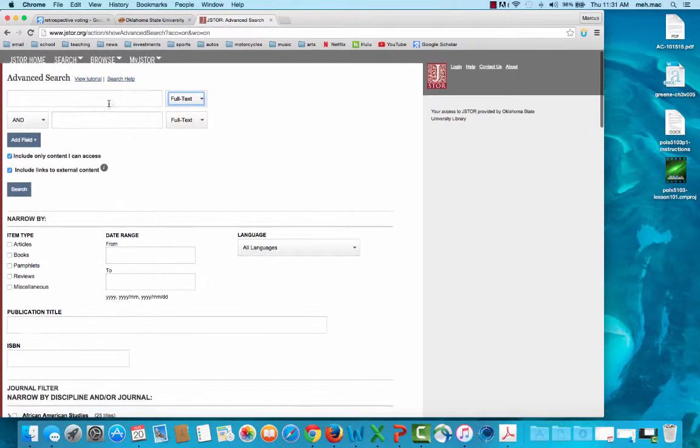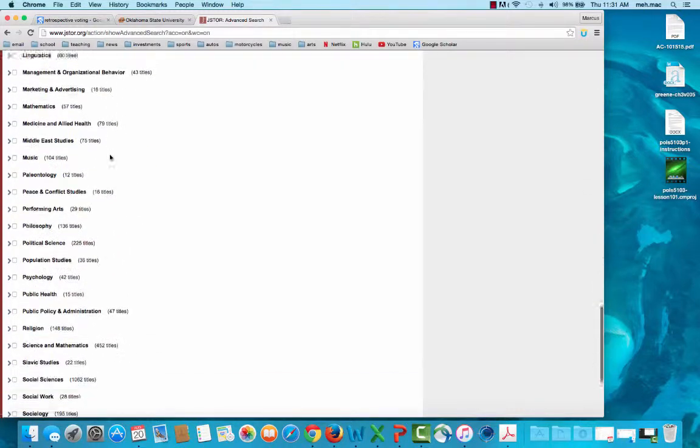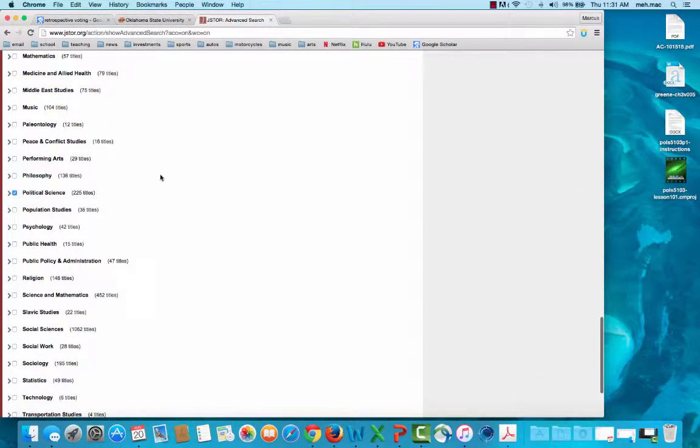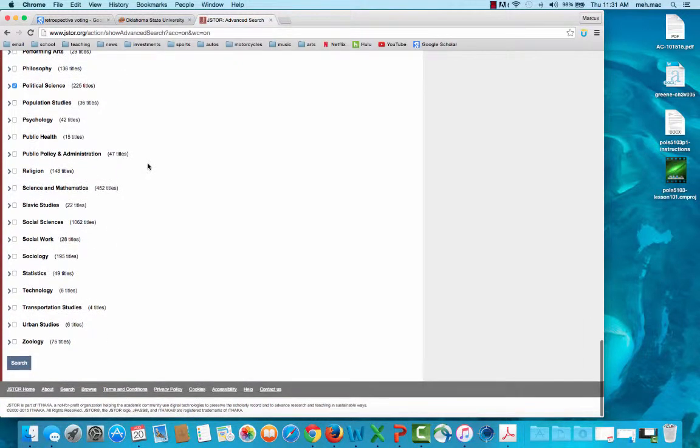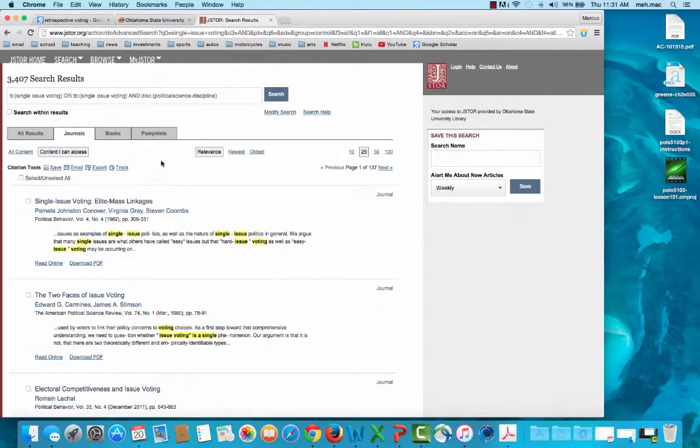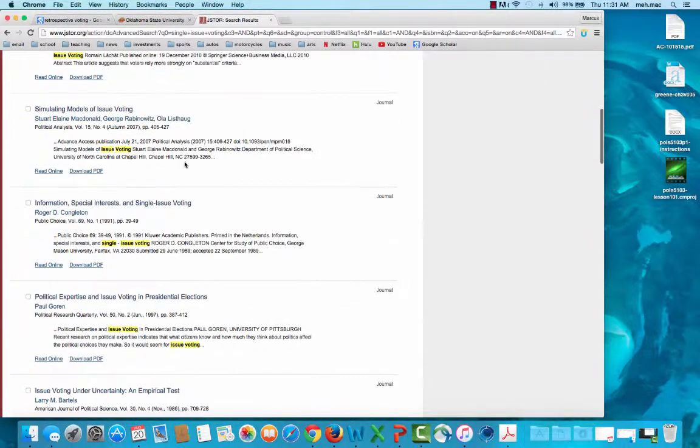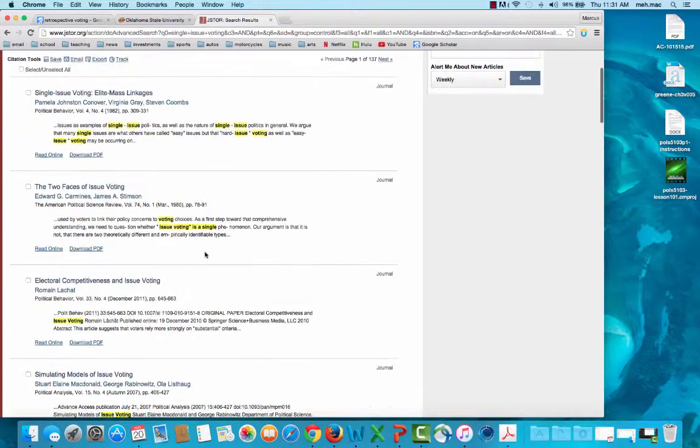Okay. So I did retrospective voting for the other one. There's something known as single issue voting. Maybe I want to put that in the title, right? I'm going to look for research articles, and I'm going to look for those articles in political science journals. There's 225 political science journal titles in here. I'm going to do a quick search, and it'll give us back a whole series of articles here.